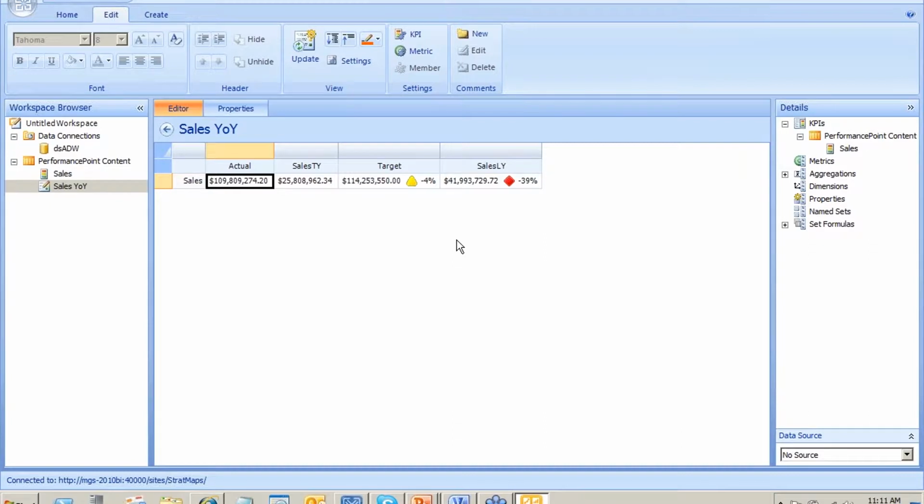So the first thing you'll notice is that your actual and your target are much bigger values than your last year and this year because they're not filtered by date. So typically you wouldn't include one column that's filtered by date and one that's not filtered by date in the same scorecard. You'd maybe have another place where you'd choose the date from a drop-down rather than have it in the column. So we obviously don't want all of this on the single scorecard. So I'm going to remove those columns, and I'm going to say I want sales this year versus sales last year.